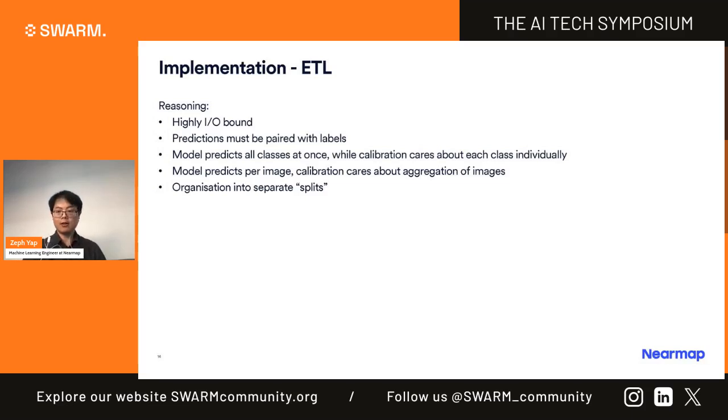The initial R&D code that we were developing would take 18 hours for a calibration run, and a large portion of it would just be spent pulling data. The reason for this is that for every single prediction that you're generating, you need to pair it up with a label. So you are pulling all your model predictions and all your labels. The model also predicts all classes at once, whereas in calibration, what you care about is each class. So you're going to have to do some kind of transformation to split the classes up in the predictions anyway.